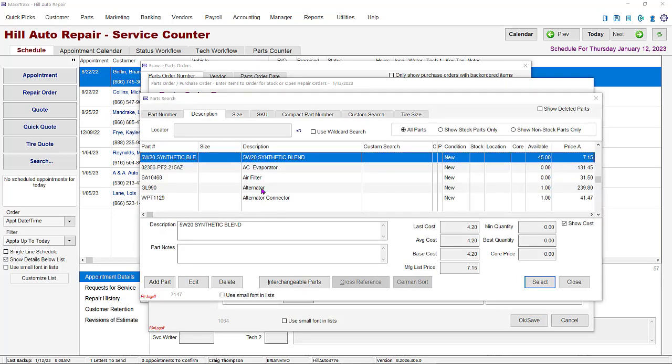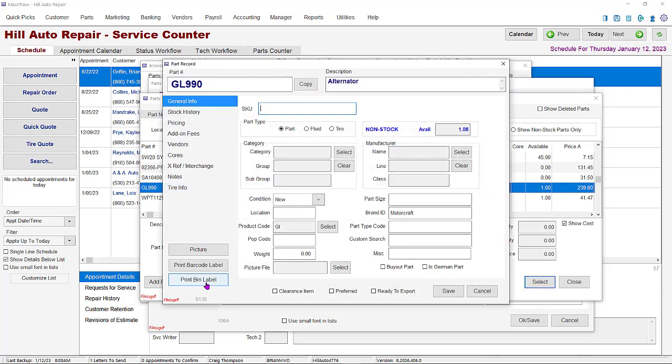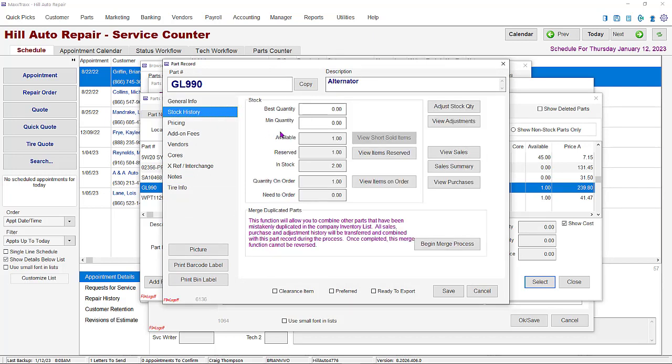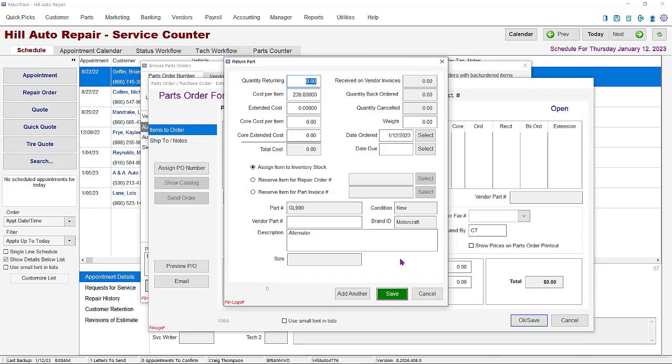Find the part you are returning in the Parts Search window, then highlight it. Please be aware that you must have at least one of the part in inventory to be able to return it. If you do not show one in stock, check if any are reserved on an open repair order. To do this, click on the Edit button in the Parts Search window, then the Stock History tab. This will show if you have any reserved on a repair order. You can also view the repair orders that the parts are reserved for, as well if there are any on order. Click the Select button when done.